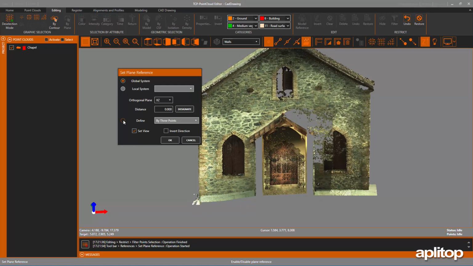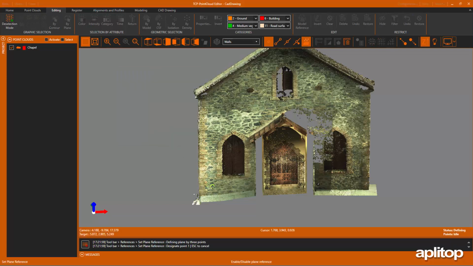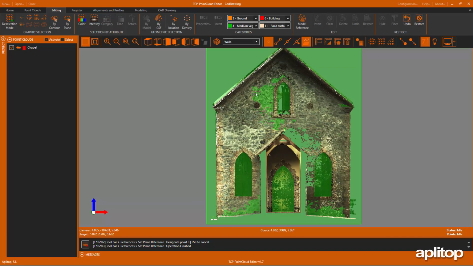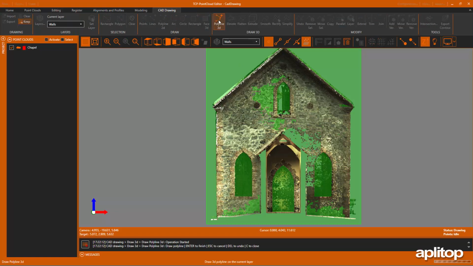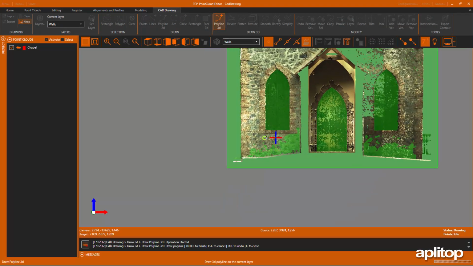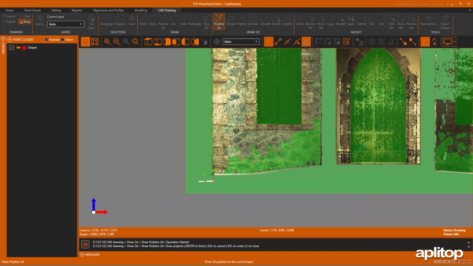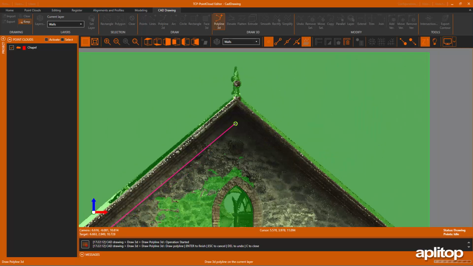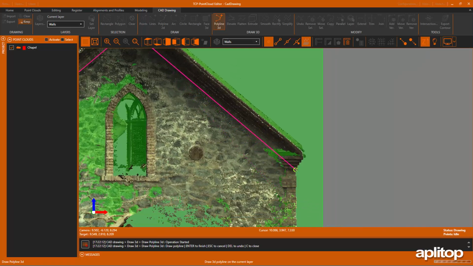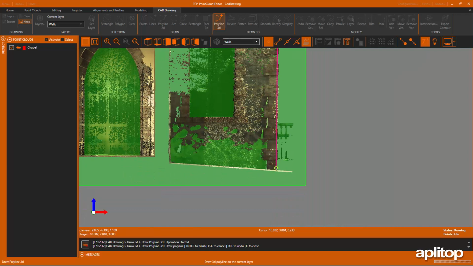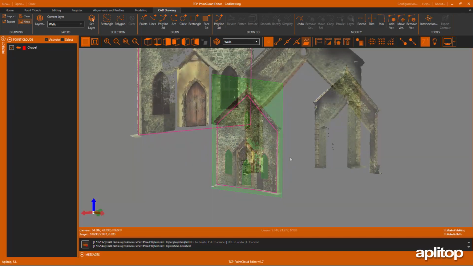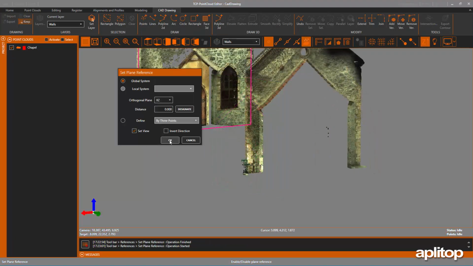We define a reference plane to draw on it the outline of a facade. We draw the outline using a 3D polyline, designating the vertices on the reference plane. We repeat the process on the opposite facade.